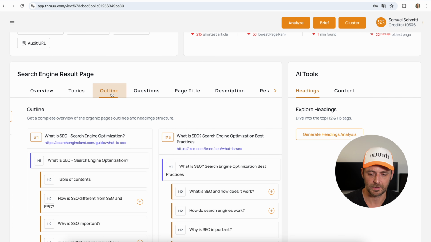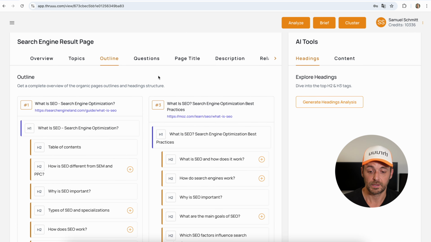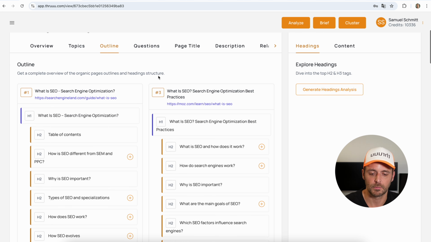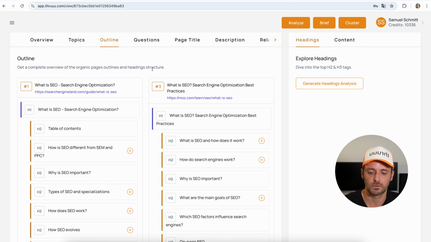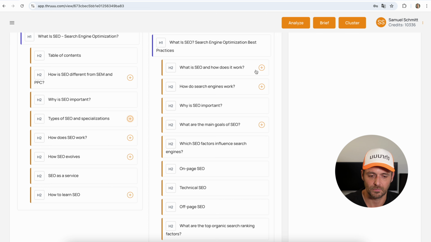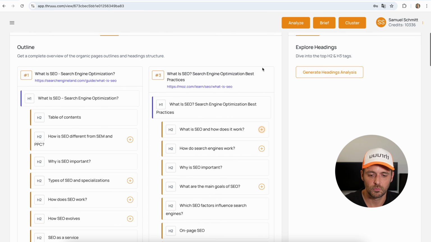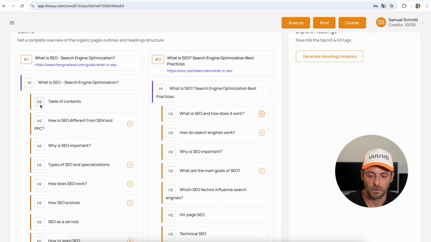Let's continue to the next tab. Here you have the outline. It's quite cool because you don't need to go through every single page and open them with a Chrome extension to understand the structure. You have all the structure directly here. You can easily navigate the heading structure. It's quite good because you can understand what kind of headings they use and also how they structure the article.